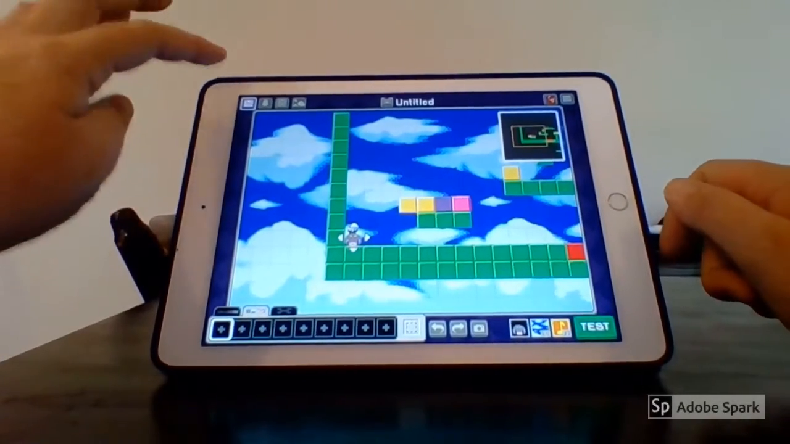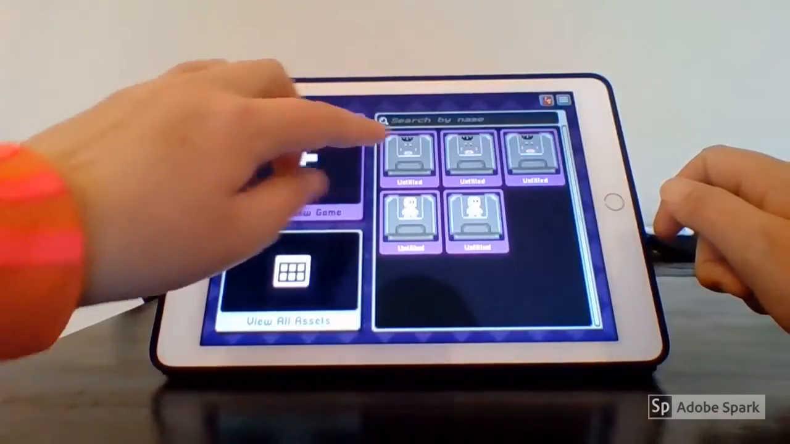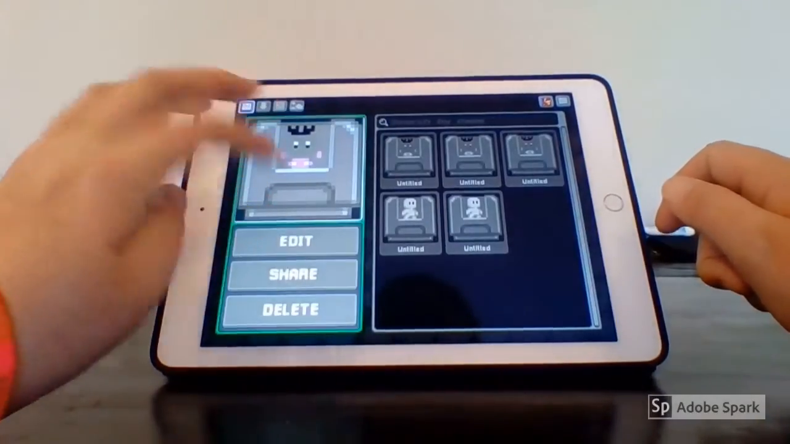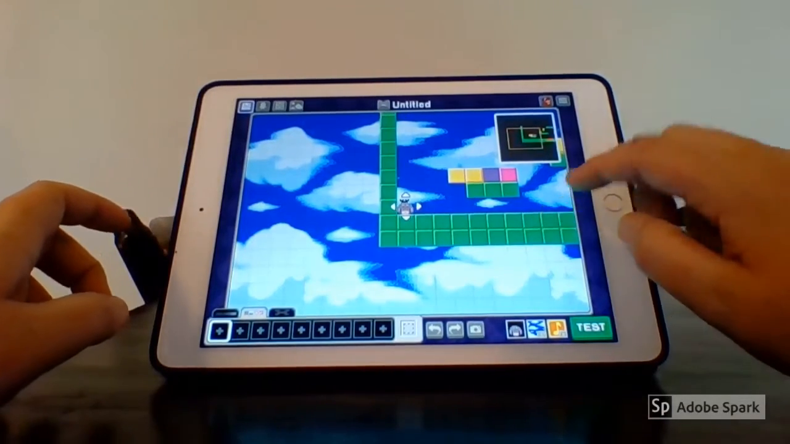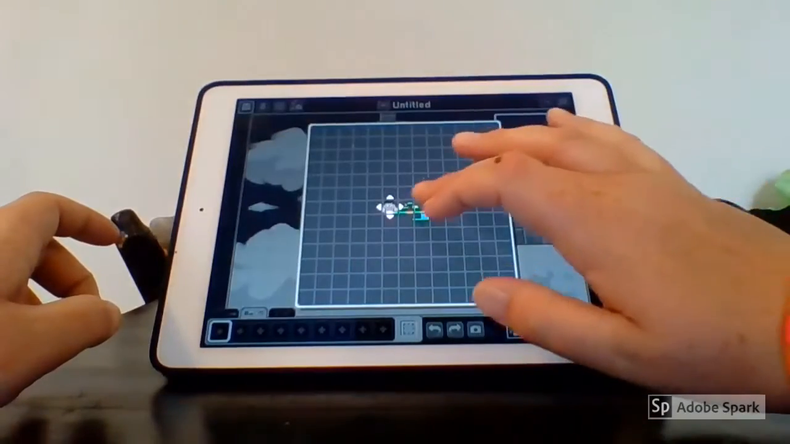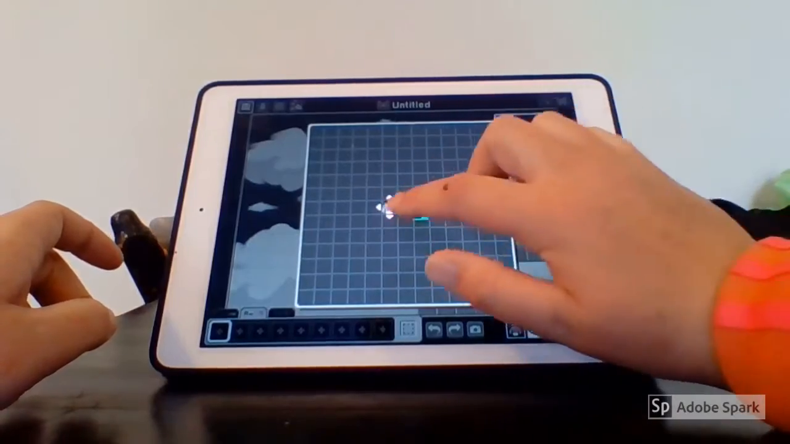And today we're going to log into our game. I'll show you how to do that. We're going to click our untitled game and edit that. And then you should have your blocks laid out. So you have some filled in here.